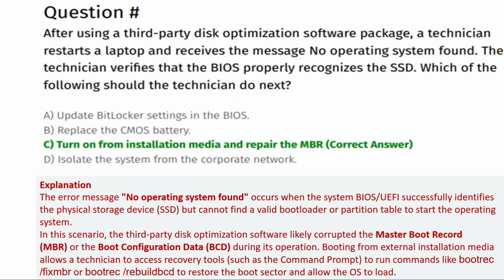The next question is, after using a third-party disk optimization software package, a technician restarts a laptop and receives the message, no operating system found. The technician verifies that the BIOS properly recognized the SSD. Which of the following should the technician do next? Option A, update BitLocker settings in the BIOS. Option B, replace the CMOS battery. Option C, boot from installation media and repair the MBR. Option D, isolate the system from the corporate network. And the correct answer for this question is option C, boot from installation media and repair the MBR.